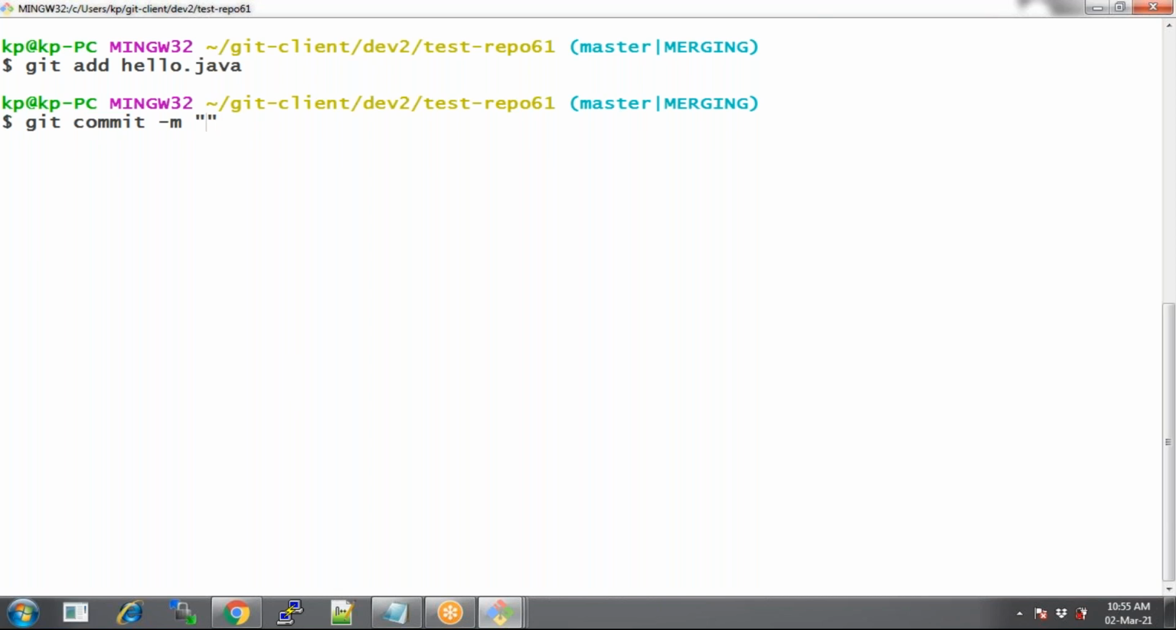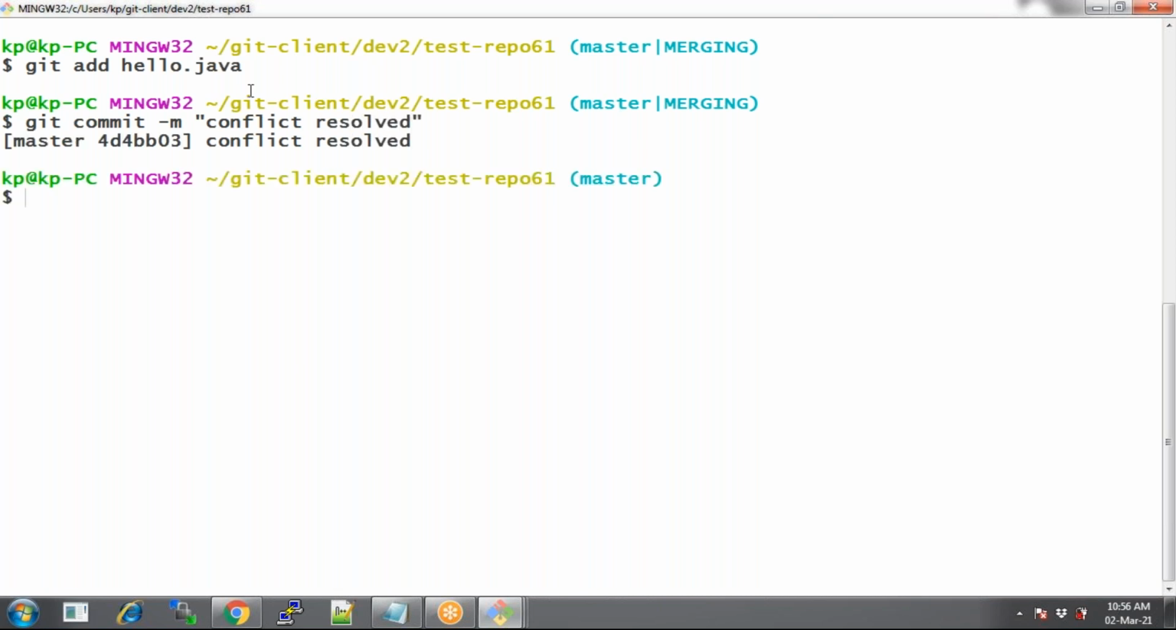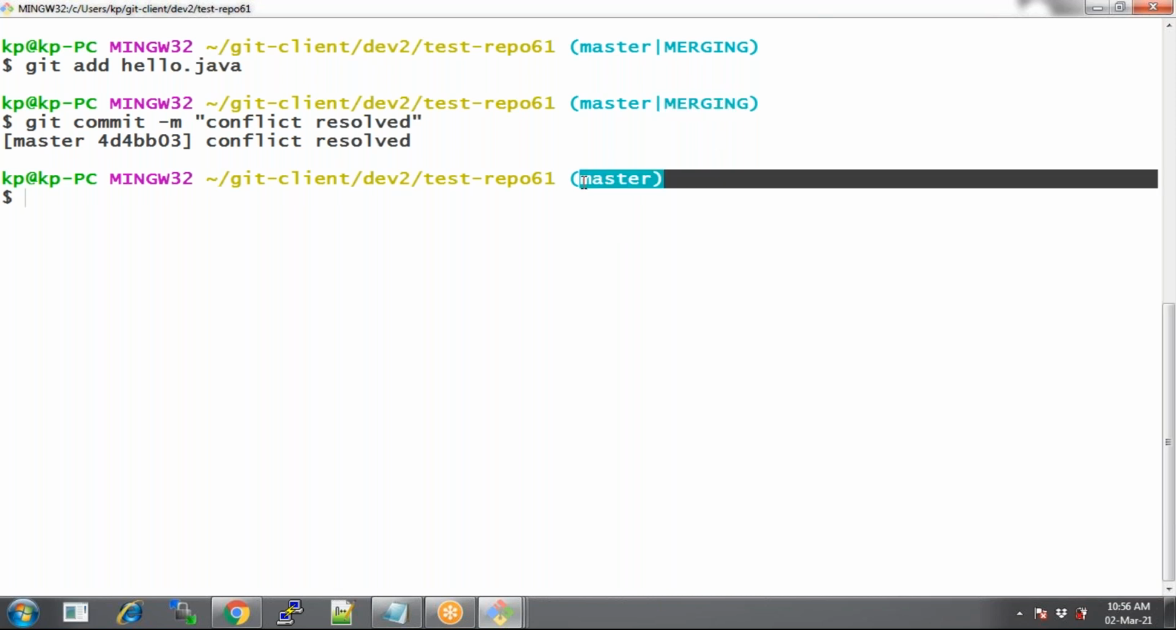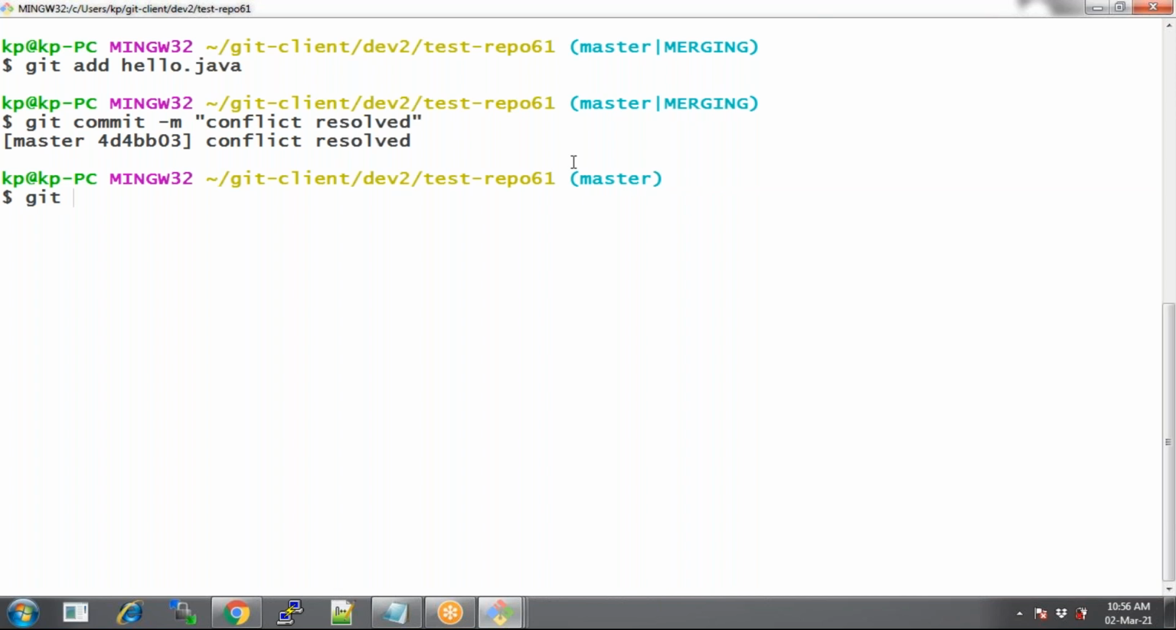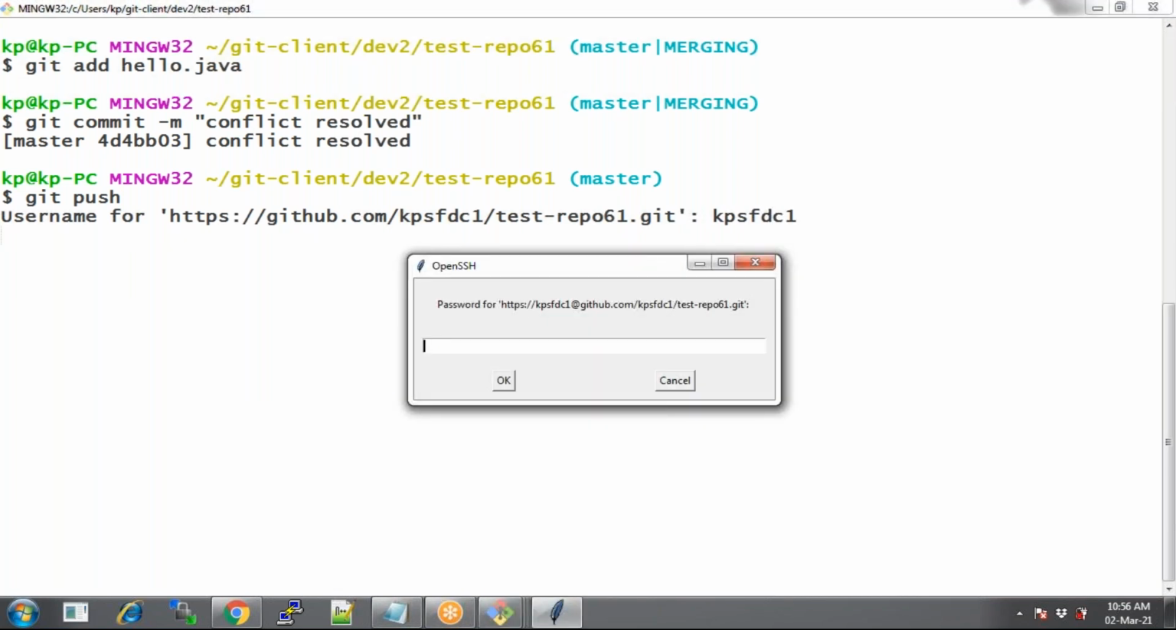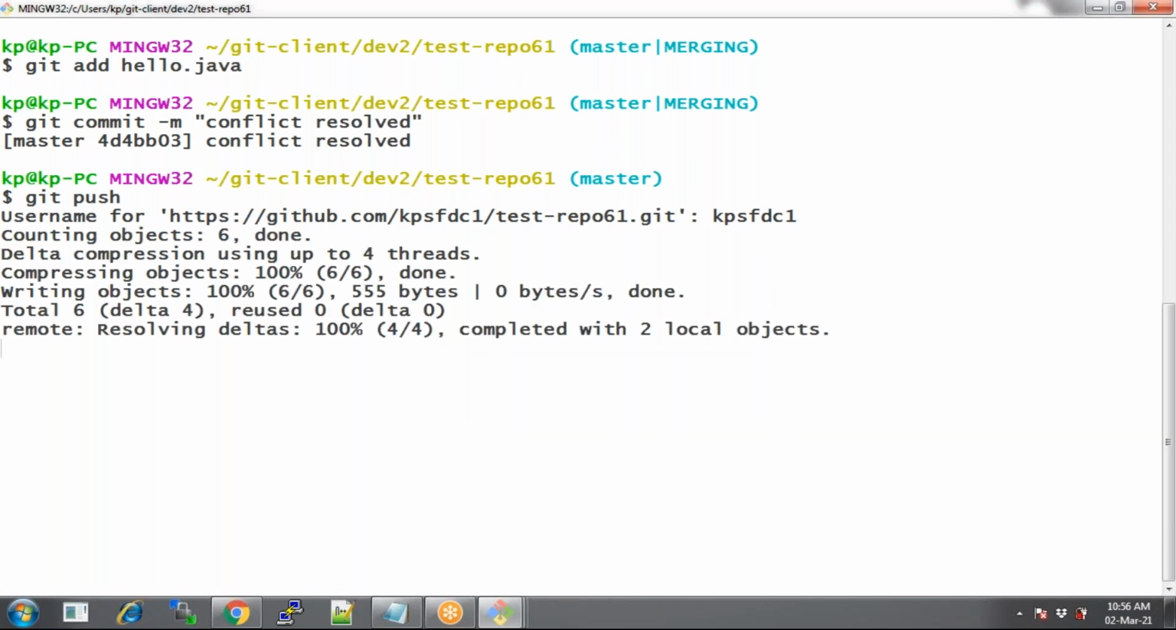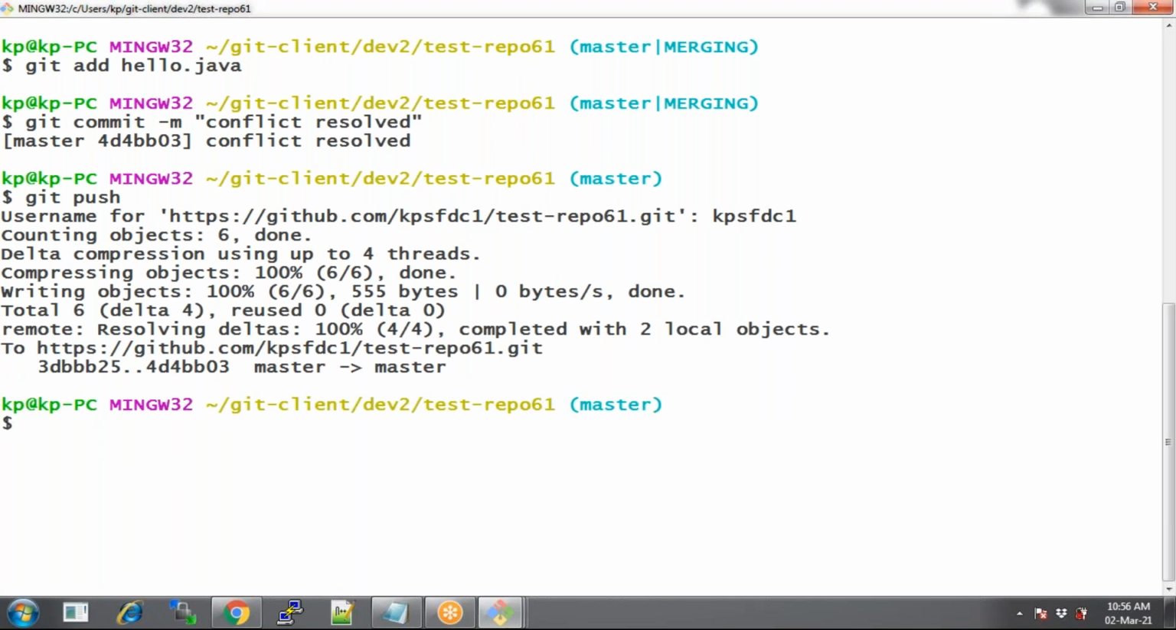-m, let's say, conflict resolve. Now, previously the status was merging. Now it is successfully merged. Then go with git push. Now developer 2 has resolved the conflict.